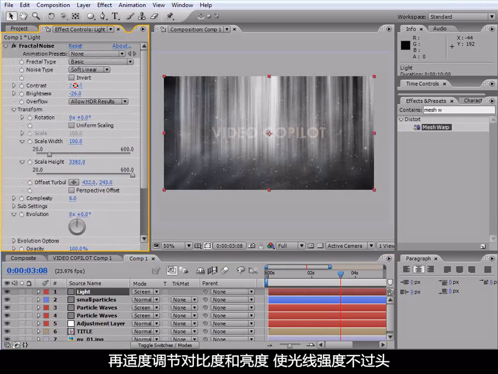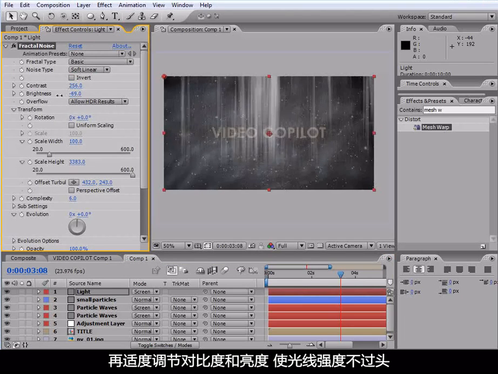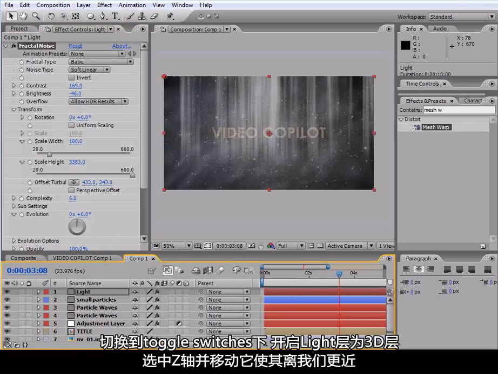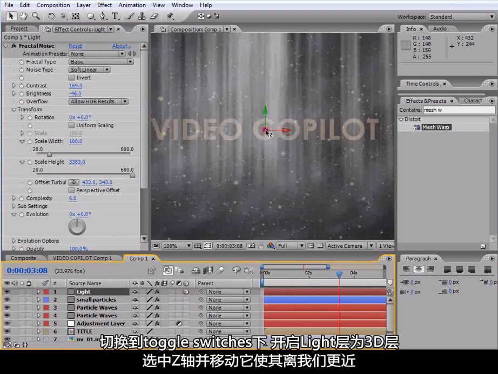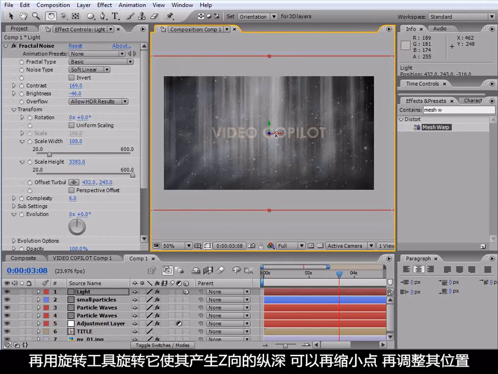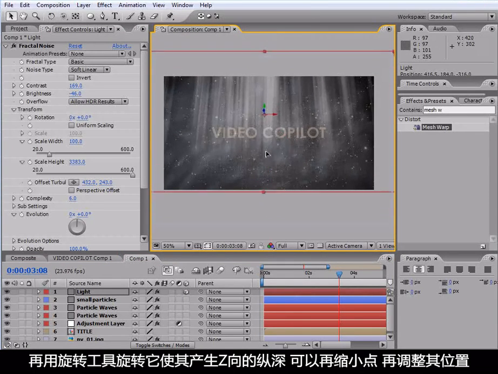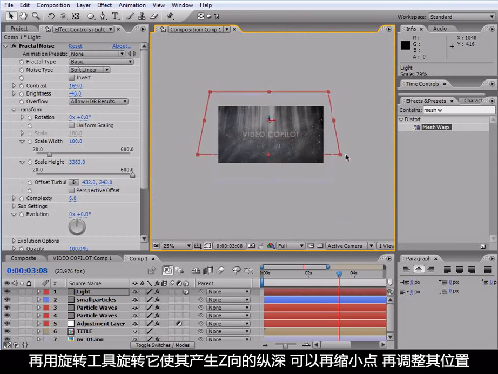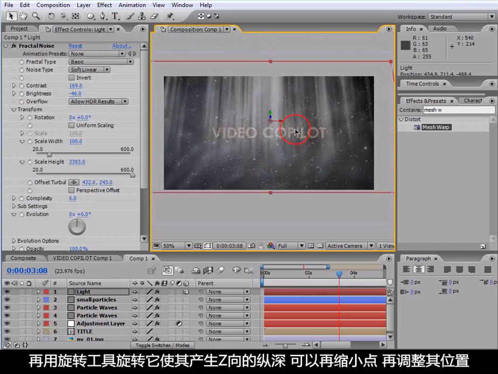And here we can play around with the contrast and maybe bring the light back just a little bit so it's not as intense. Now, we are going to make this a 3D layer, so we'll toggle the switches, and we'll set that layer to be 3D. And if we take that layer on the Z-axis and move it forward, we can actually take the rotation tool and move it around and get a little bit of some depth here. We can scale it back and play around.